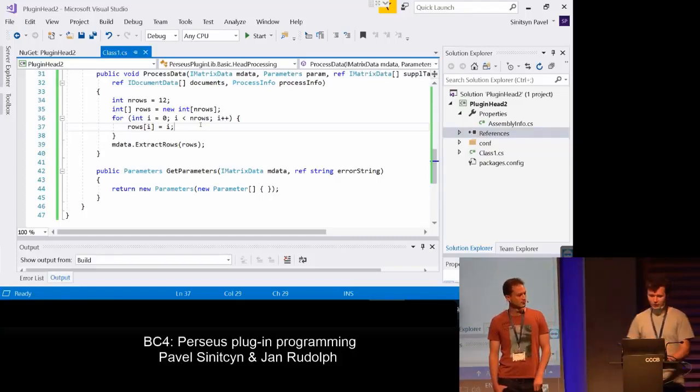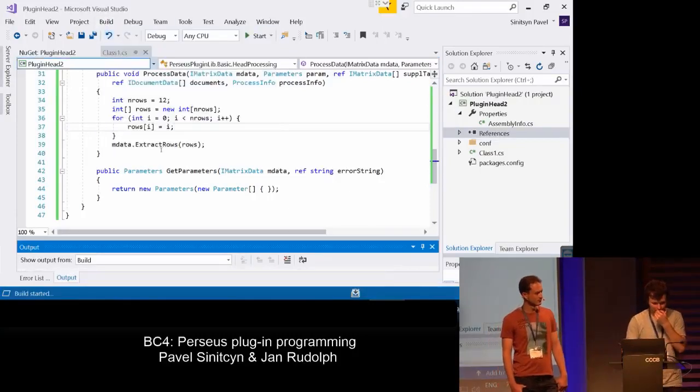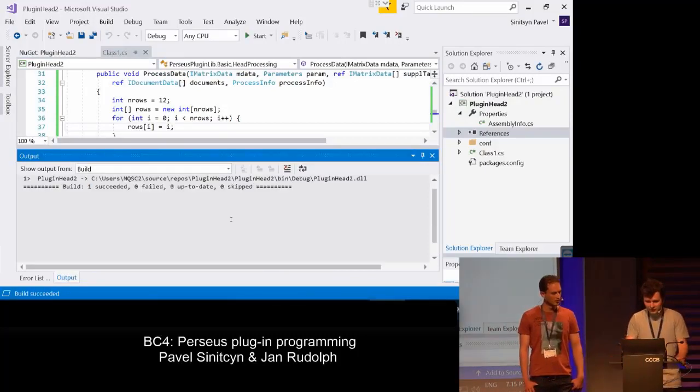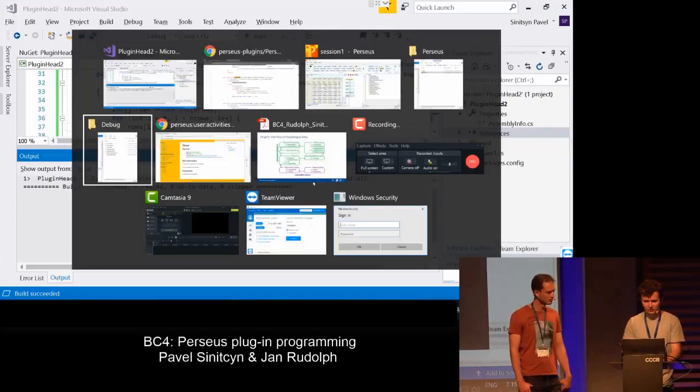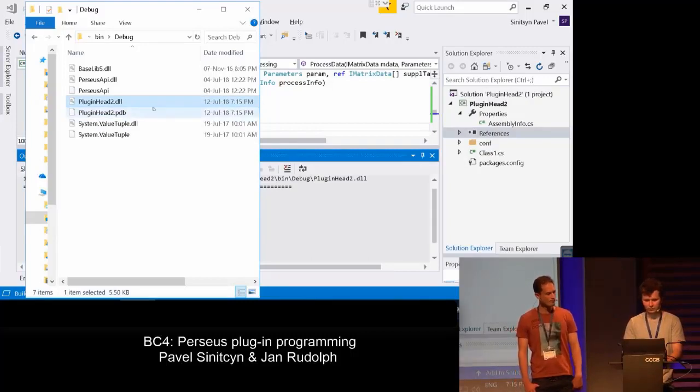Okay, so now let's see it in action, right? Basically we're going to build it. And again, it's going to be at the end in the same folder, like you see, plugin head bin debug. If you go there, it's going to be even the new one. You see it's 750, yeah, it's exactly the new one.